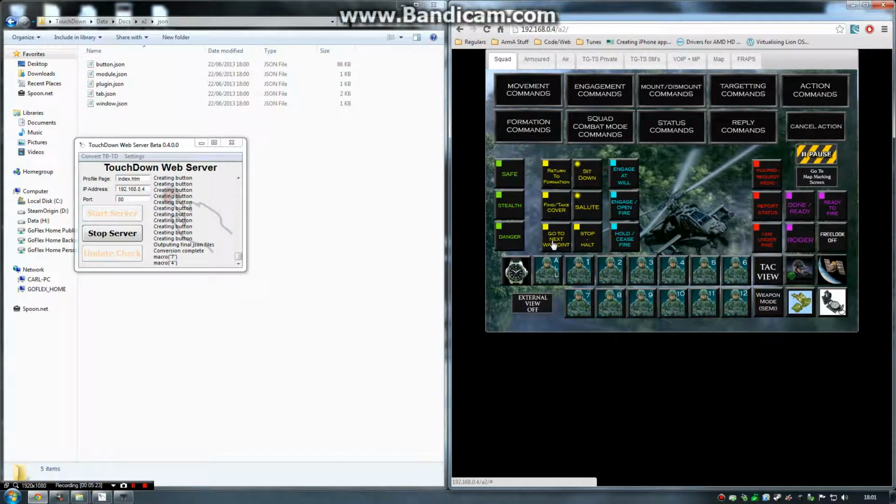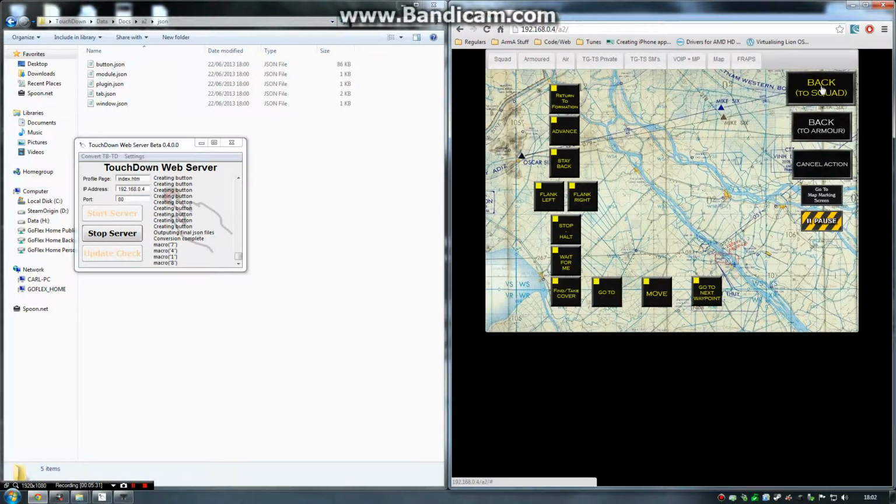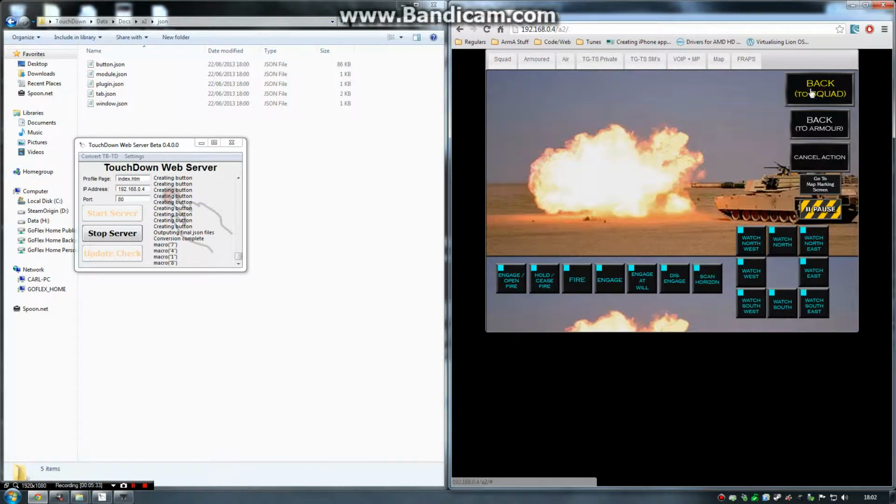And you can see that's actually just what's happened. So if I, for instance, find Take Cover, that's macro 1.8, and you can see that's working fine. It can navigate between different tab sections perfectly fine.